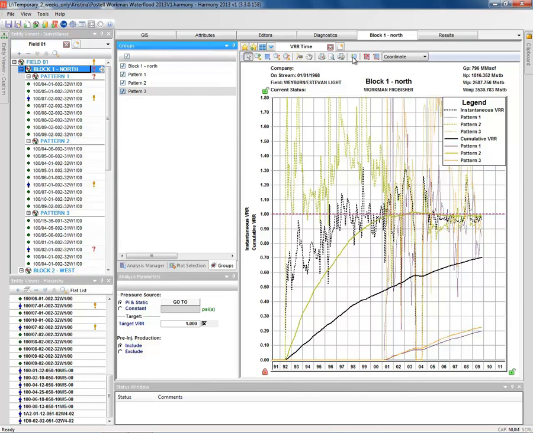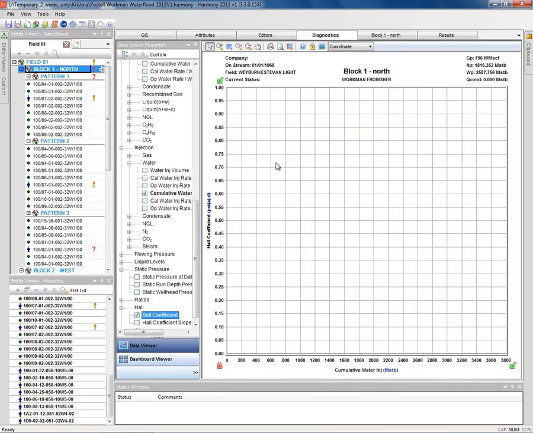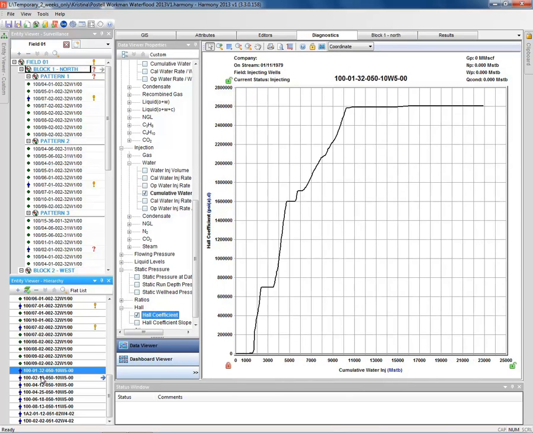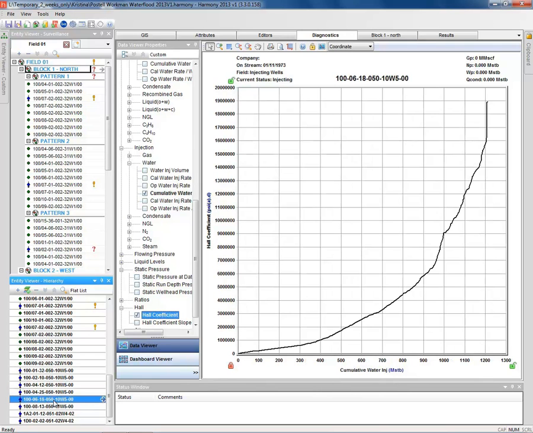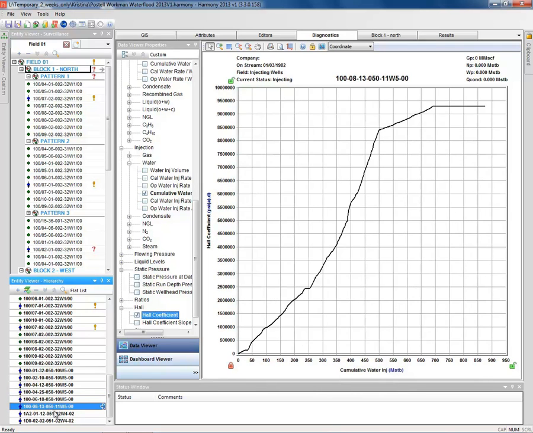Another analysis we've added is the Hall plot. The Hall plot has been added to the diagnostic plot and also as an individual worksheet within the analysis tab. Through this, you can look at the performance of your injection wells.